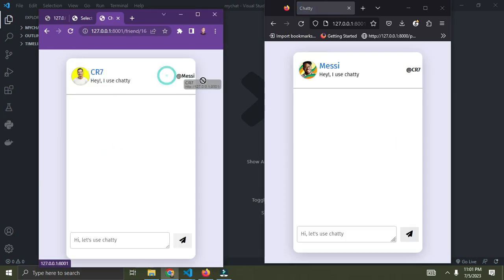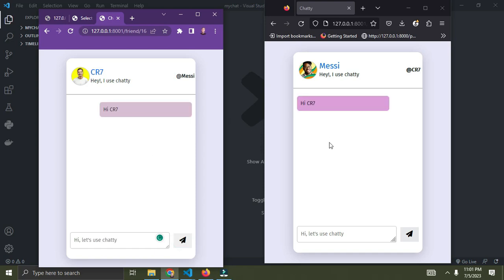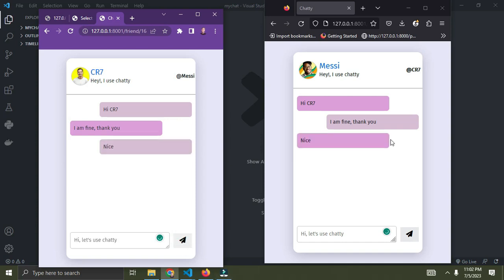Messi is logged in on the Chrome browser on the left, CR7 is logged in here. Messi just says hi CR7, and simply clicks on send. You can see it appears on both sides. Ronaldo will simply reply, I am fine, thank you. Click on send. You can see it appears on both sides. You understand? This is real time. You can keep on chatting on and on and on. We just say nice, nice, nice, and click on send. You can see it also appears on both sides.